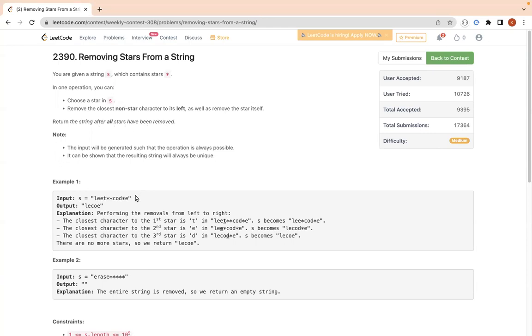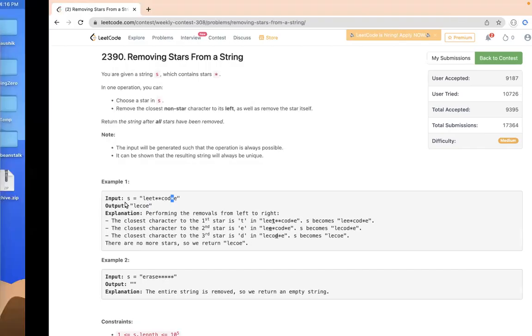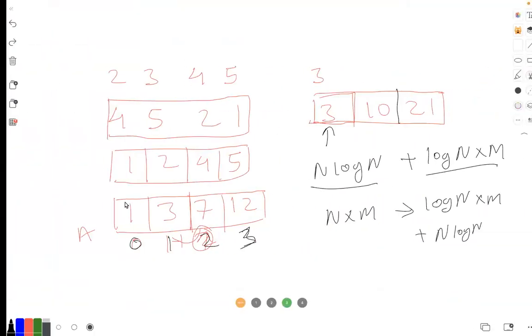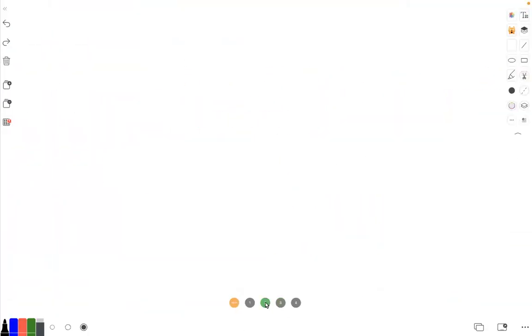So we have to remove all the stars from the given input. And when we are removing a star, we have to remove with it one more character which is closest on the left side of that star. So if we take that example, leet**cod*e.